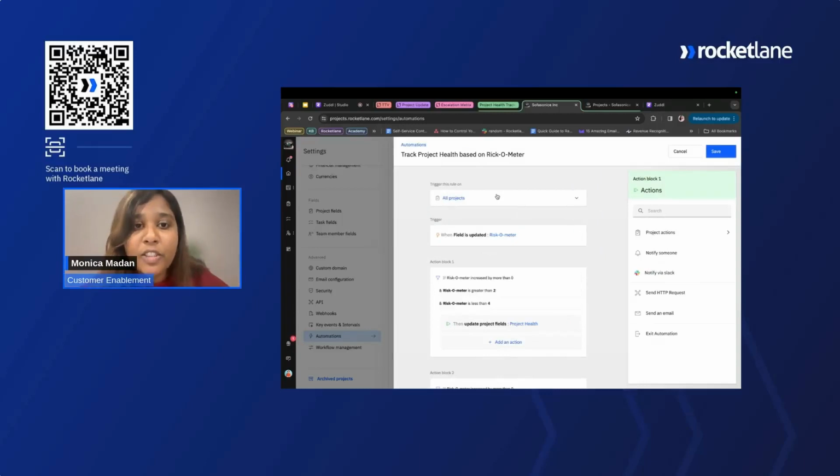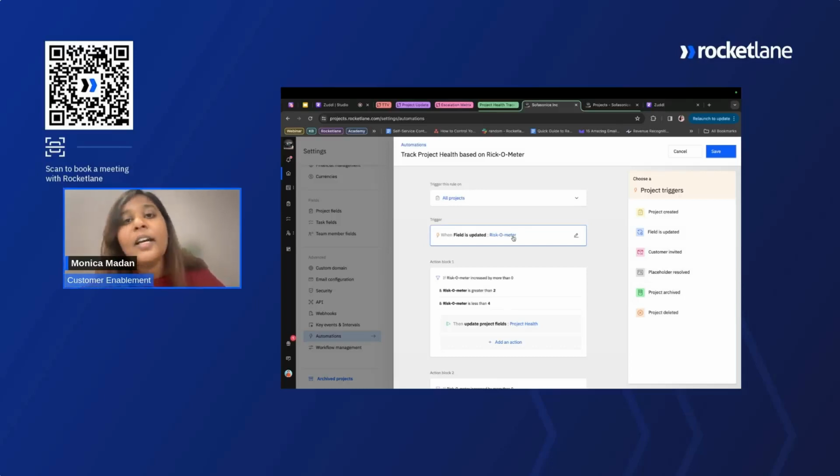And this is a project rule, because it's going to be run on all projects, determining the health of all projects. So ensure that this trigger is run on all projects, where you are setting up the trigger as field is updated. So riskometer is a project field. So if a project field riskometer is updated, meaning if the value is updated from 1 to 3, from 3 to 5, all of these are updates.